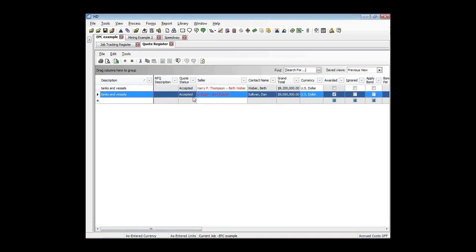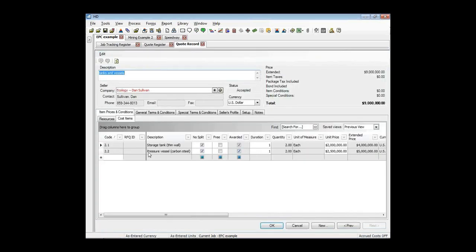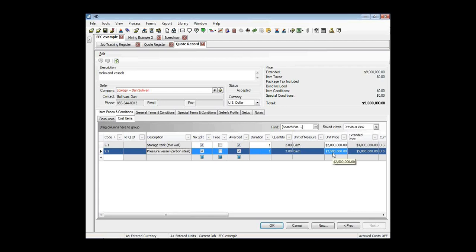In fact, there it is right there from our company called Ecology. So if I open up that quote, because I do want to change the price, we can see those pressure vessels. We're procuring 2 of those. Our budget was based on $2.5 million, but let's say that we are now aware that we're going to be able to get these for $2 million. So a total of $4 million for those vessels.